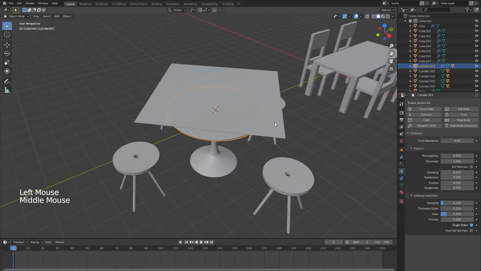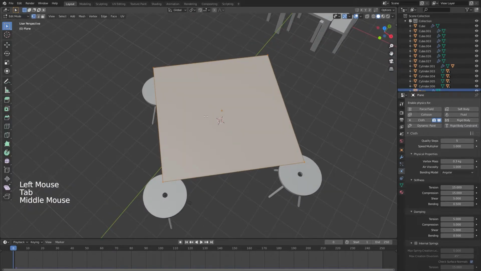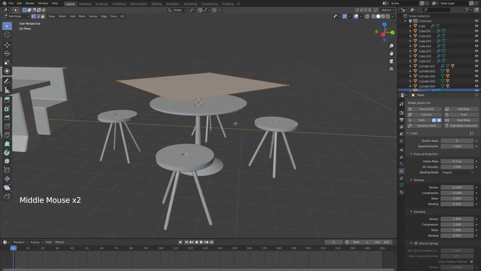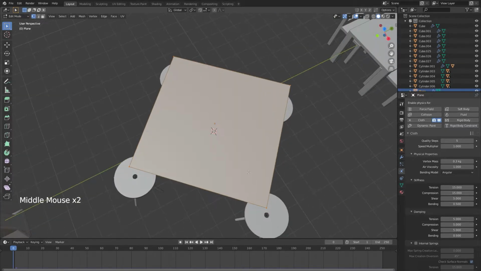So because we do not have enough faces here for making a cloth shape, we have to add some faces to the object for making a cloth simulation.